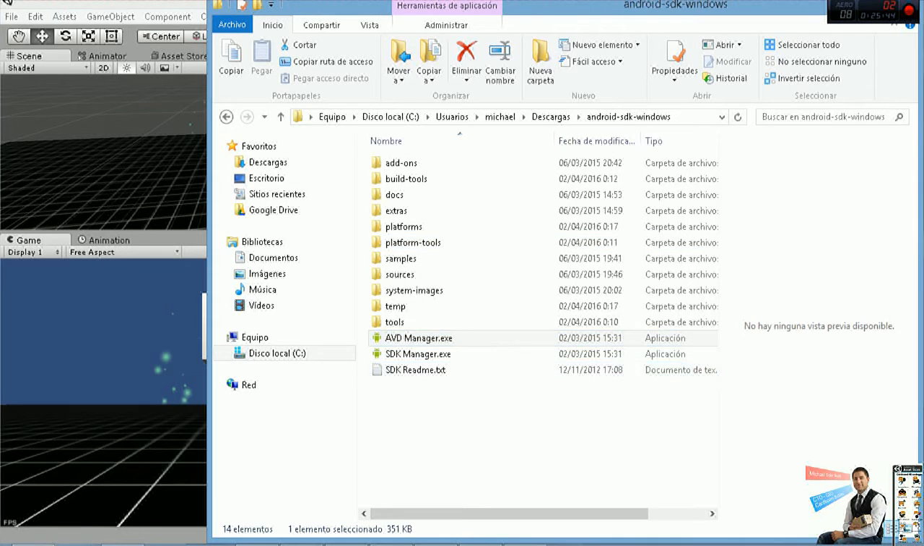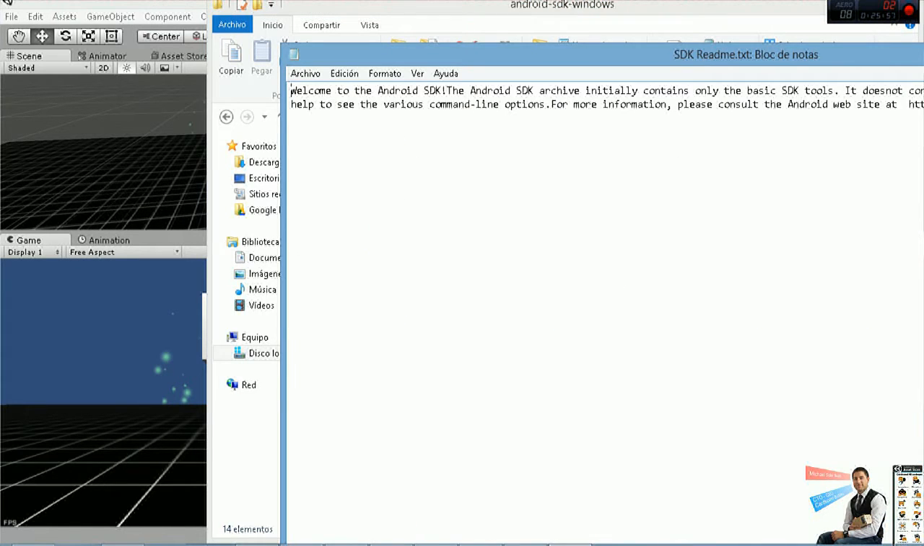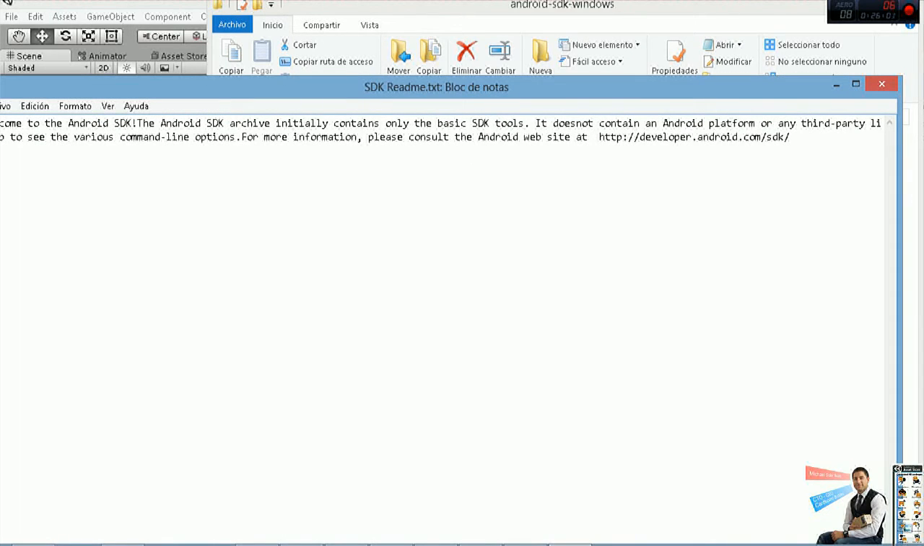Let's see why it's not working. It takes a lot of time to load. Sorry. You can also open the README if you want. It takes a lot of time to load, and at the same time it's blocking my PC. It contains only the basic tools that can have the platform third party.